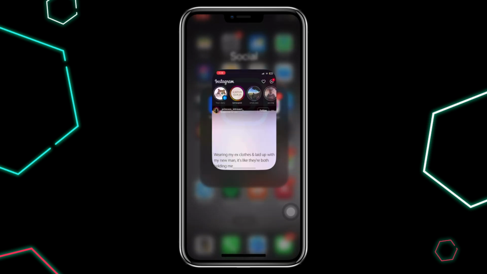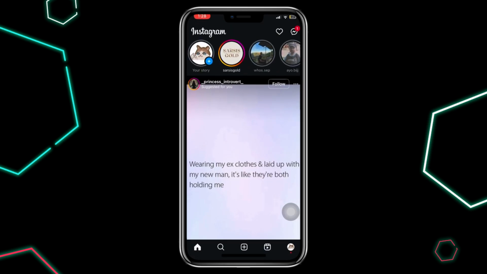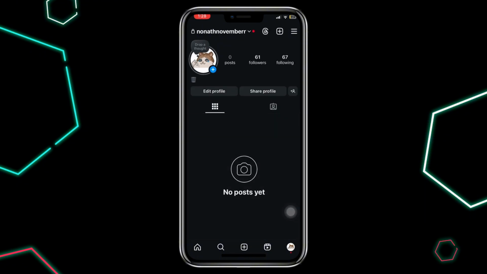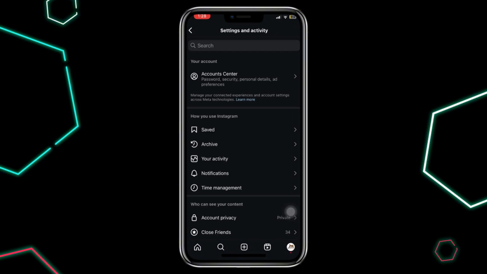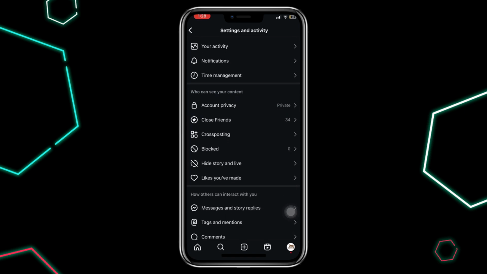First, open the Instagram app on your iPhone. Head over to your profile by tapping the icon in the bottom right corner. Next, tap the menu button in the top right corner and select Settings and Privacy from the menu.